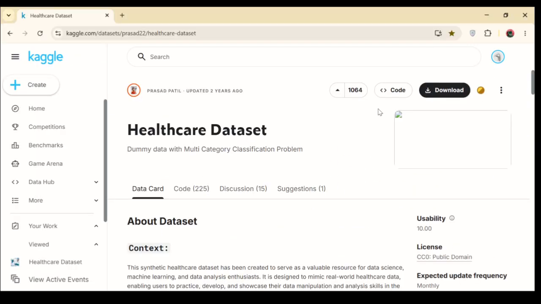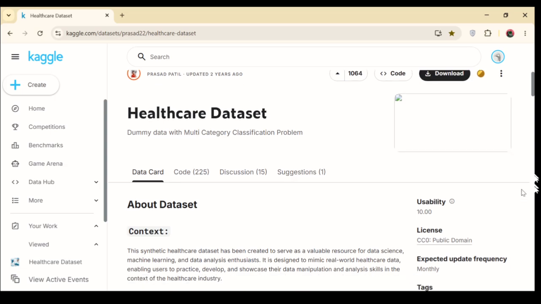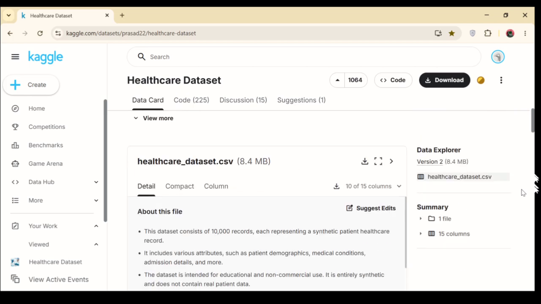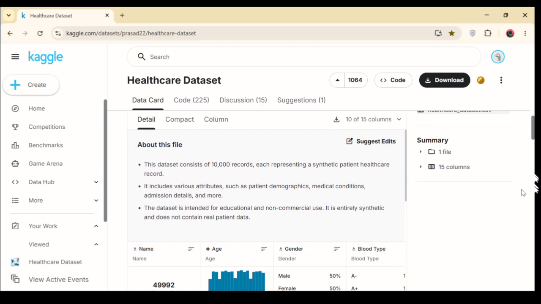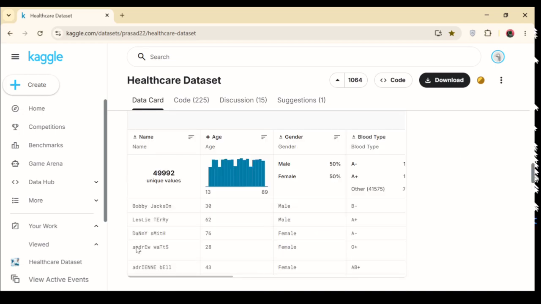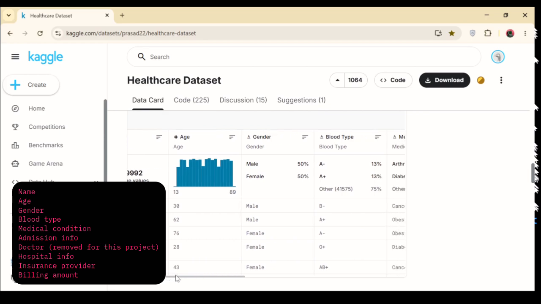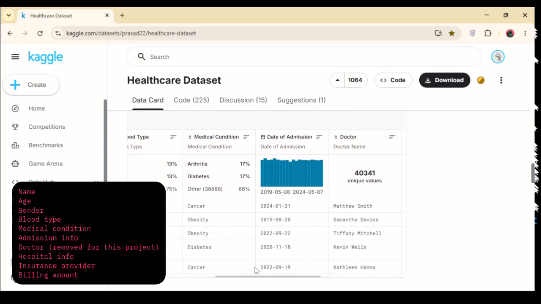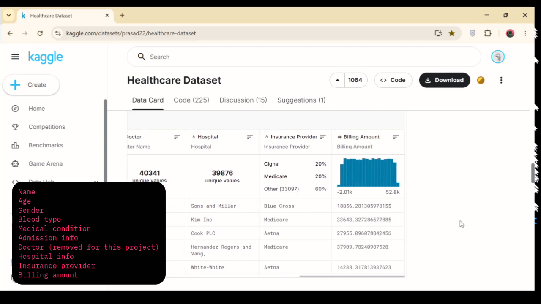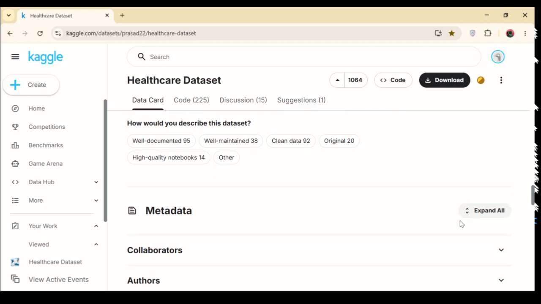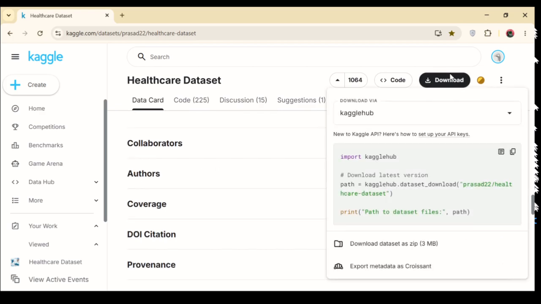Alright. This is the dataset that I used for this project from Kaggle. As you can see, the dataset contains 10,000 records. Each row represents a healthcare record and includes information about the patient, their admission, medical condition, treatment, and hospital services. Here you can see all these columns, and for downloading the dataset, if you don't know, you have to click on this button and you have two choices: downloading the zip file or importing the Kaggle hub.